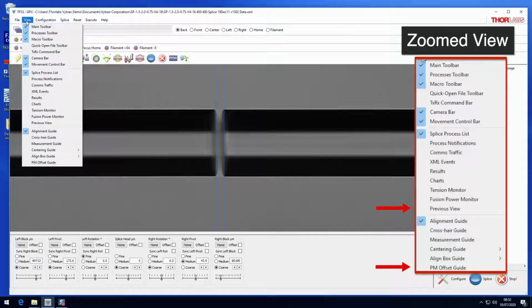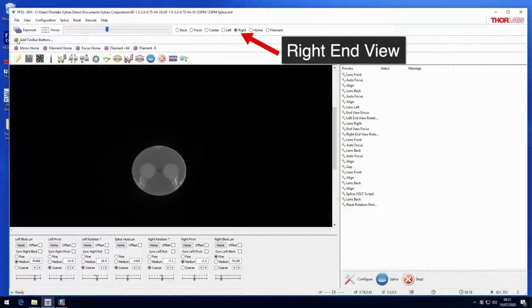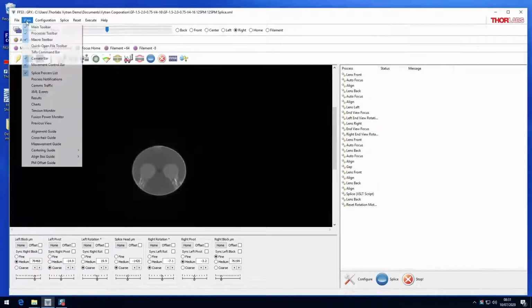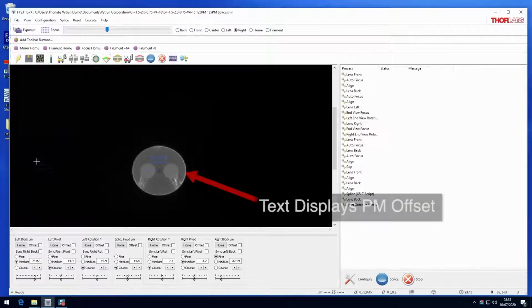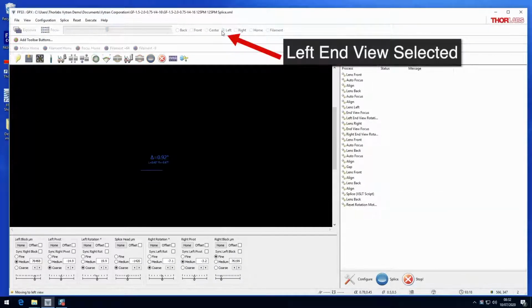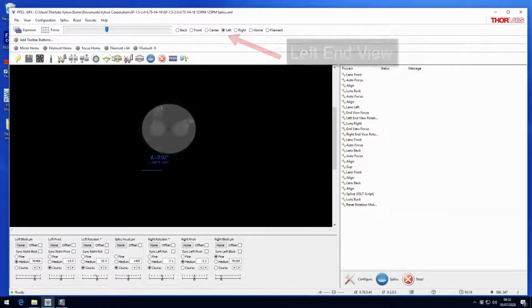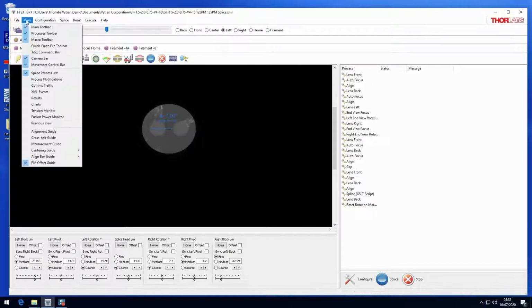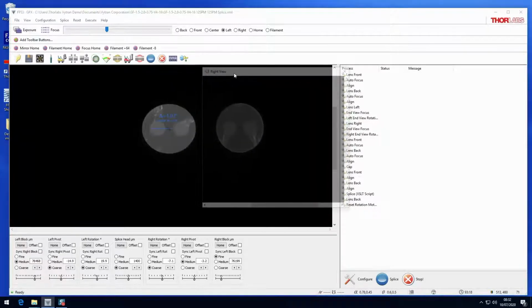PM offset and previous view may be useful when aligning fibres with structure. PM offset shows the difference in the alignment between the left and right fibres. Previous view shows the image the camera obtained in its previous view in a separate window.